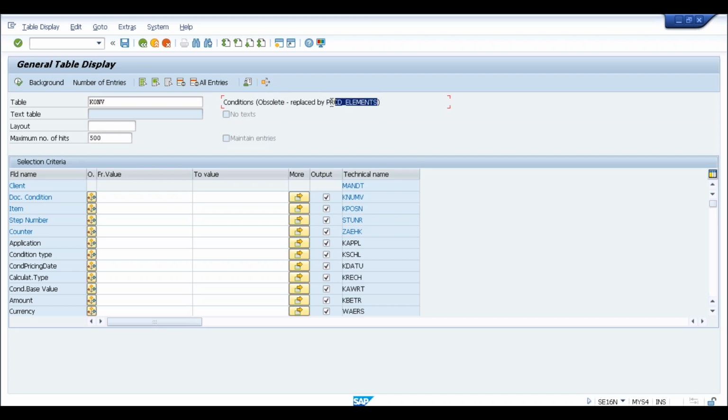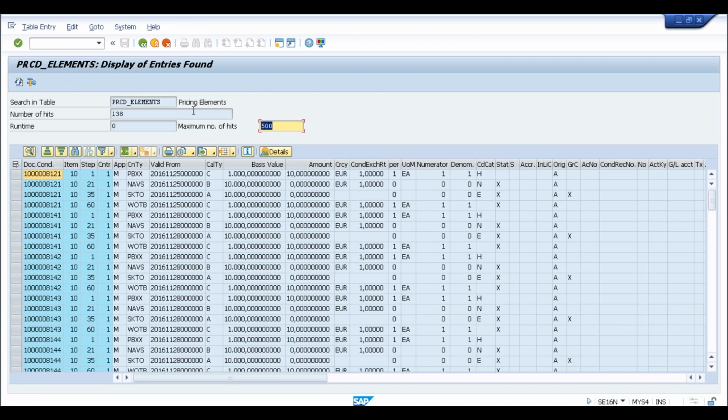PRCD underscore elements is a new table which will hold all the conditions from the SD point of view and also from the MM point of view. At any particular point, if you try to get some information from KONV, you will get this message, no values found. Whatever information is related to pricing conditions is now available in this new table. If I show you here PRCD underscore elements and execute this, you can see whatever information is related to pricing is now directly available in PRCD underscore elements.